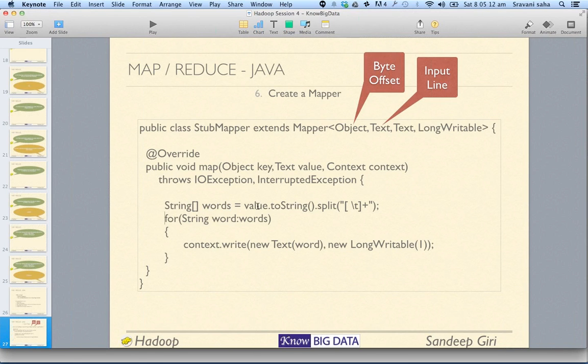Here I'm iterating over that array of words one by one, and then basically writing it to the output, into the context. Context dot write, and this is my key, and this is my value. Notice that the value is 1, and we have to just wrap it up in a new object called new LongWritable. You create a new object called LongWritable.